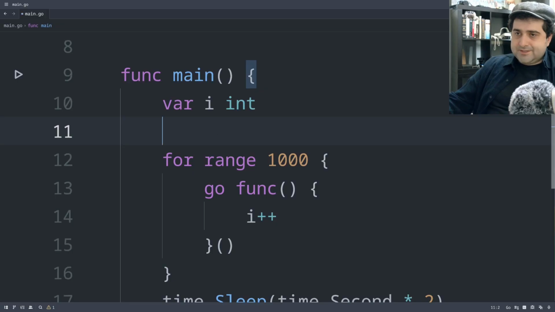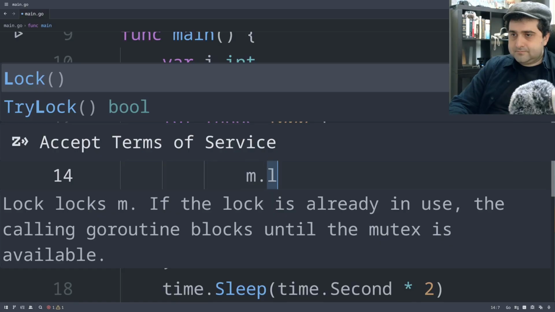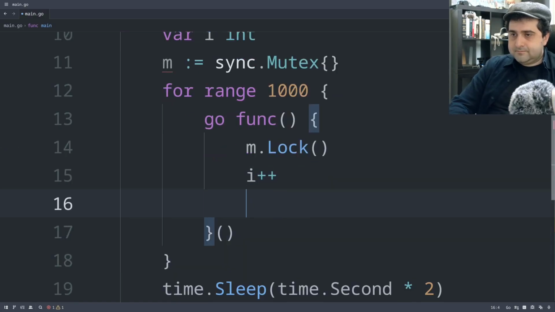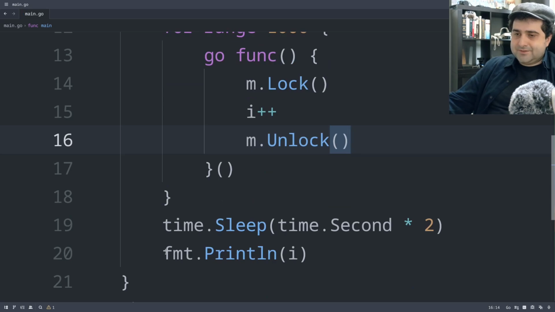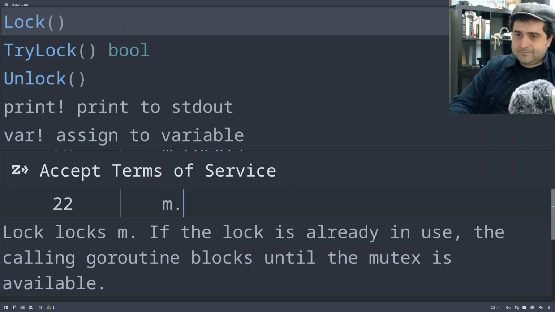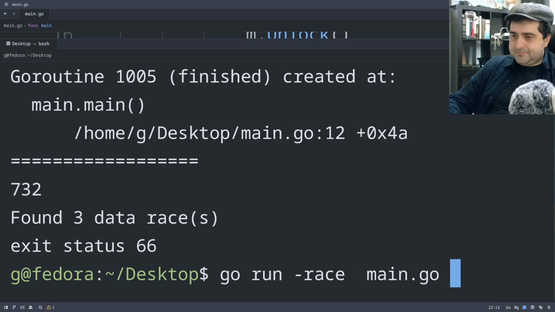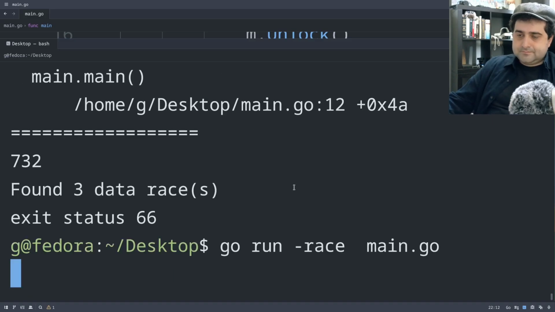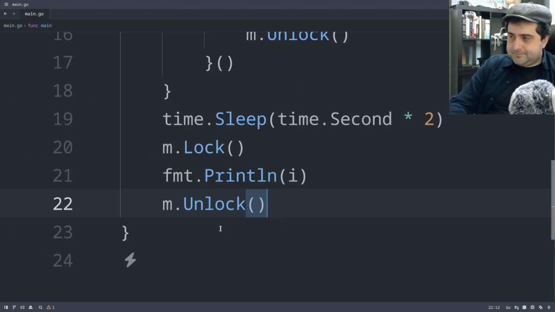Let's try this with the mutex again. So this race detector is actually very sensitive, so you do have to do .lock down here as well, just in case. Okay, so let's run this again. Yep, so as you can see, we got 1,000. Perfect.